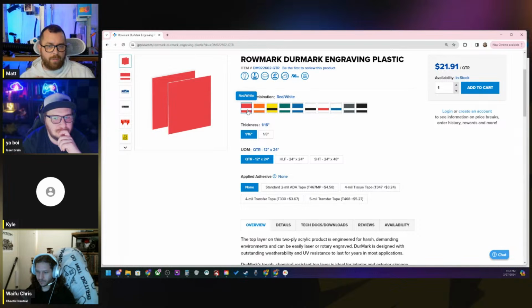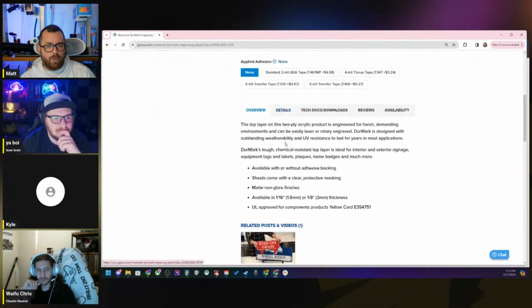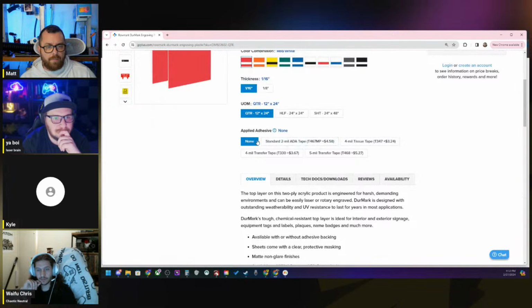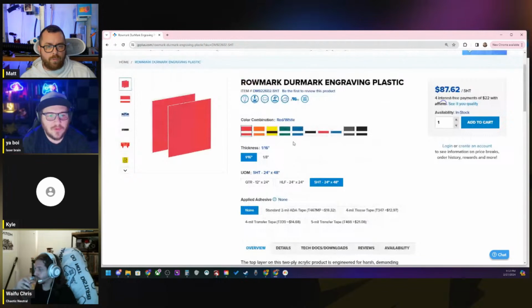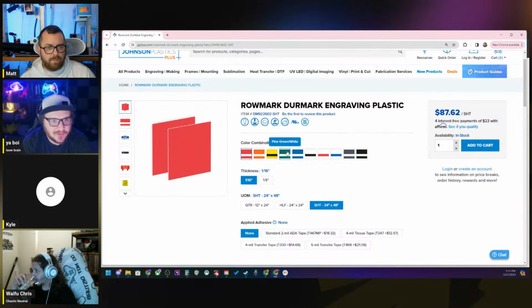But I could literally walk you guys through not only the pricing, but how to buy this stuff, because what's really cool is you can buy this stuff where it comes with adhesive already applied. You can buy it 12 by 24, 24 by 20. There's so many options.